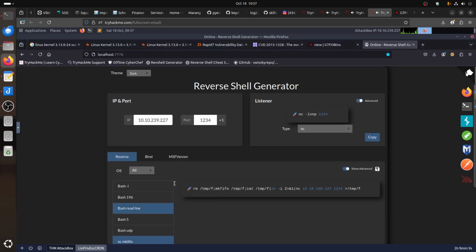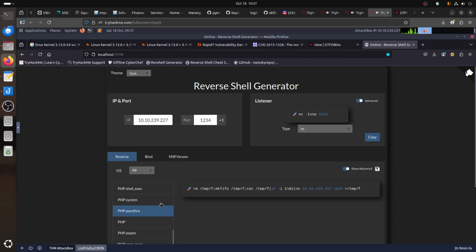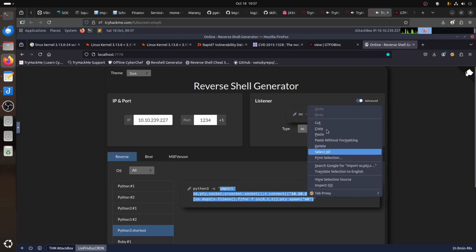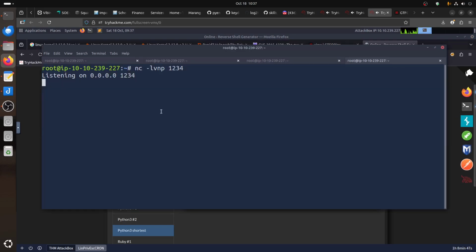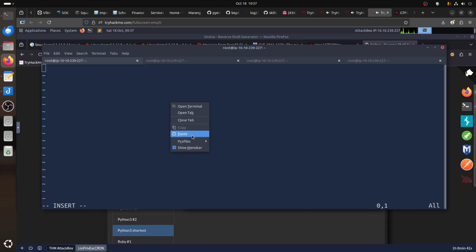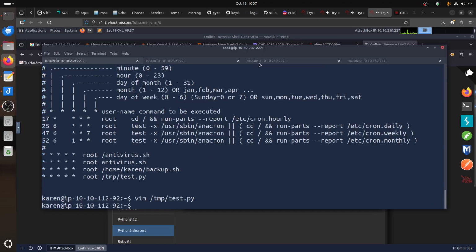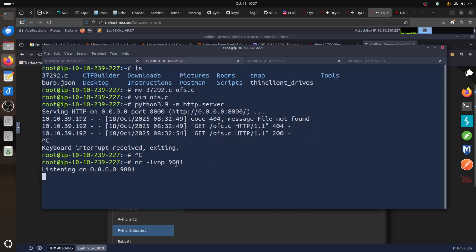Let's see what we can get with Python here. Python reverse shell, shortest. This is a one-liner Python. I'm not sure if you can put it in the file. Let's see if it does work. It does work. Let's see what we have. 900 didn't come.